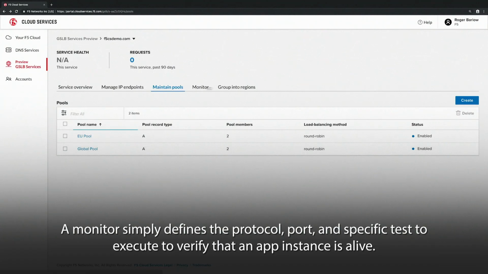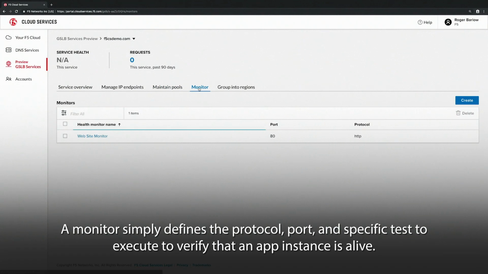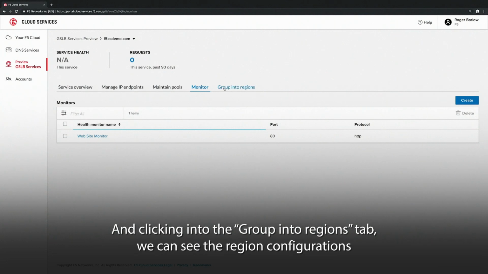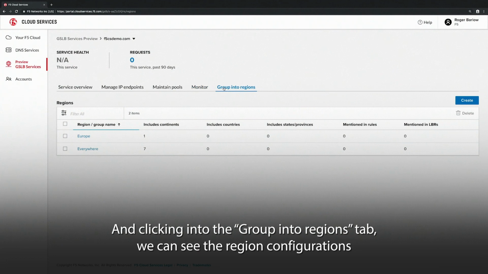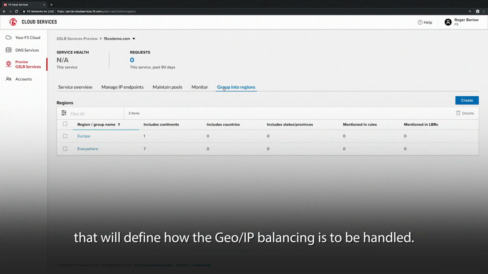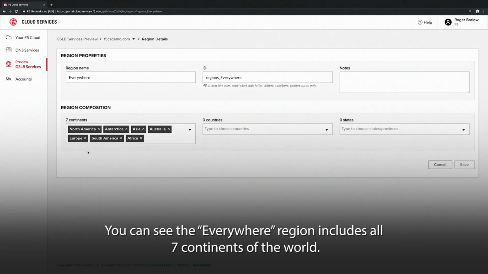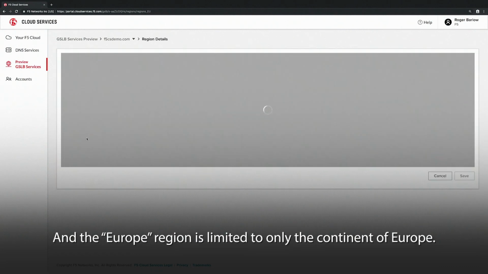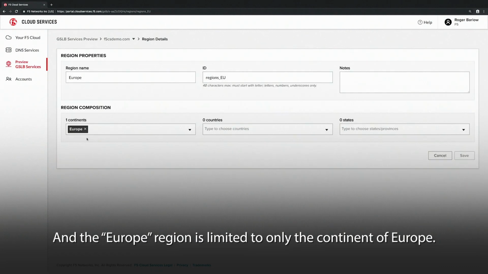A monitor simply defines the protocol, port, and specific tests to execute to verify that an app instance is alive. In clicking into the Group into Regions tab, we can see the region configurations that will define how the geo-IP balancing is to be handled. You can see the Everywhere region includes all 7 continents of the world. And the Europe region is limited to only the continent of Europe.